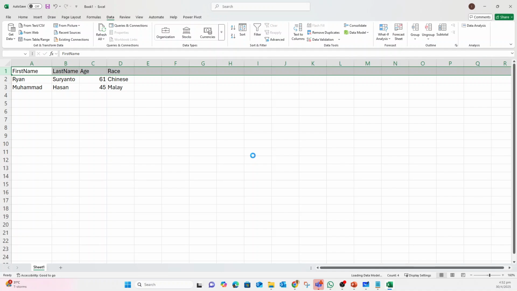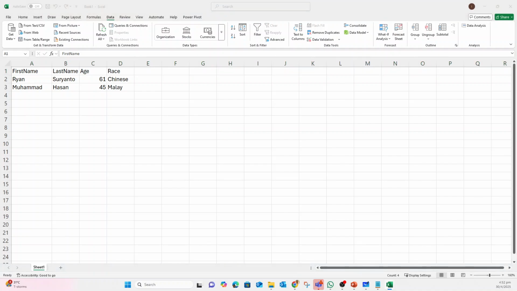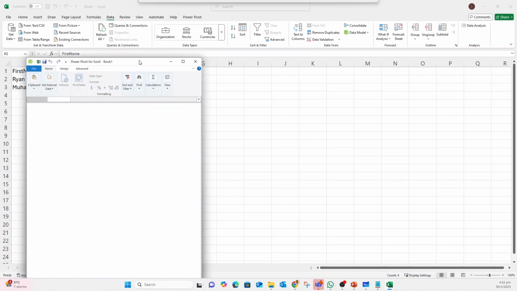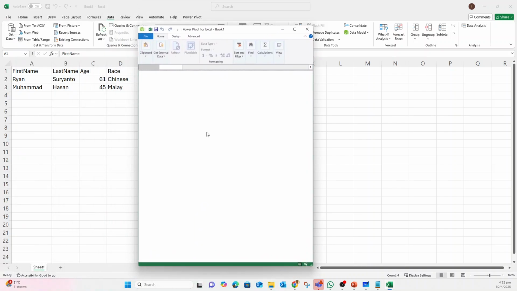So then you can create a star schema in the Excel. And when you save, then you import data from the Excel, you can import the model as well together. So this one is the Power Query, Power Pivot for Excel. Clipboard, get external data, just like you have in the Power BI.